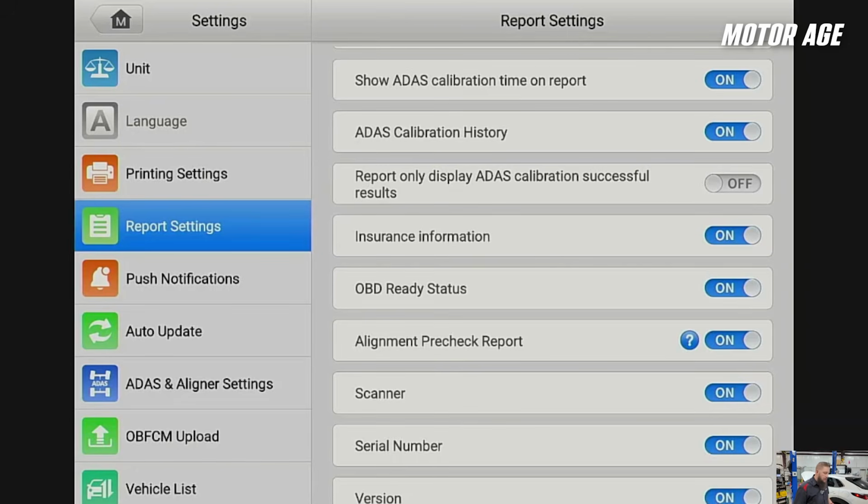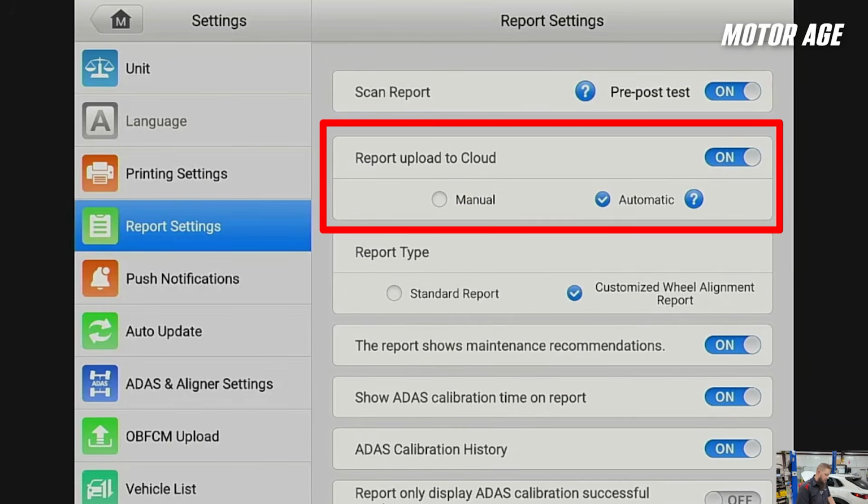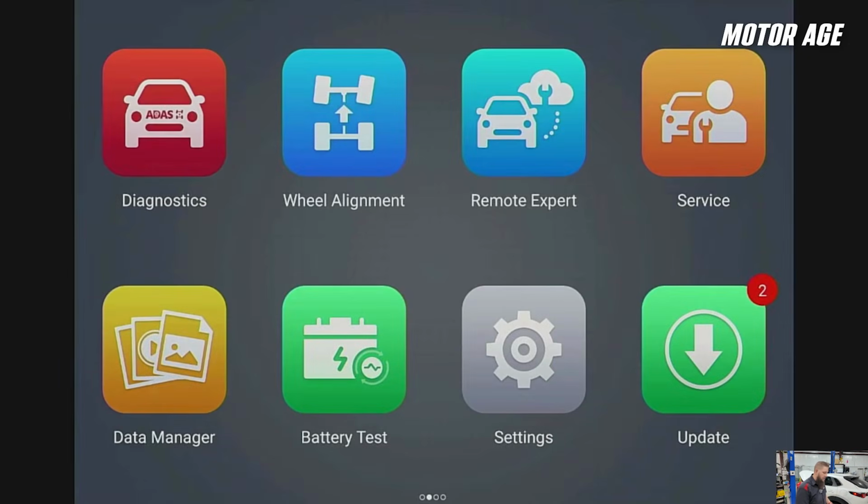An additional function on top of that, because at the top here we have report upload to cloud turned on and we created an Autel Cloud account, we can actually review this documentation as well as the documentation from any of our tools anywhere.